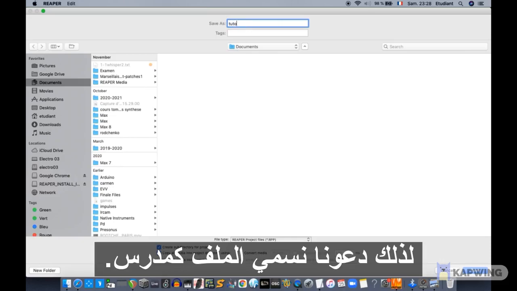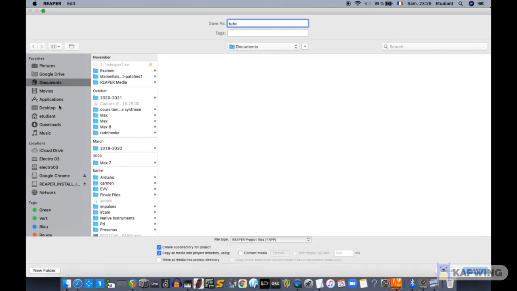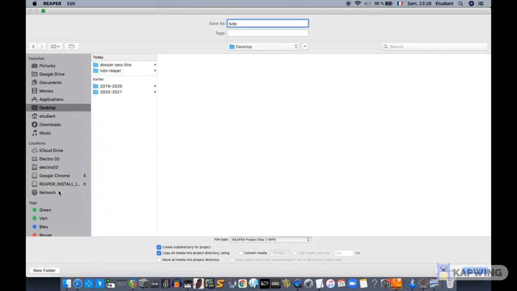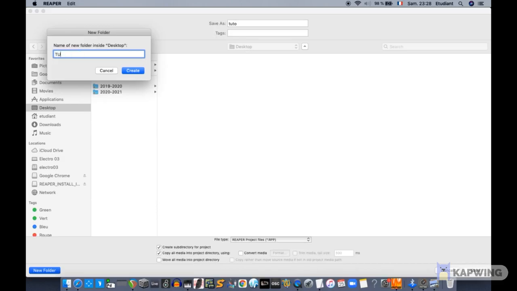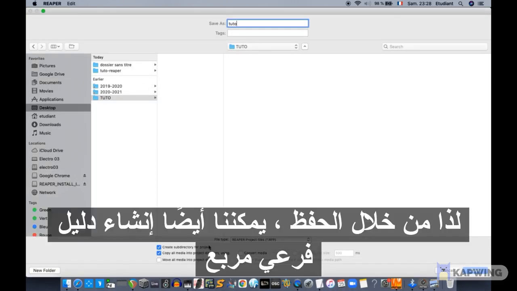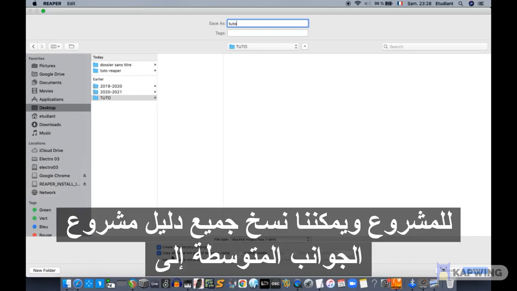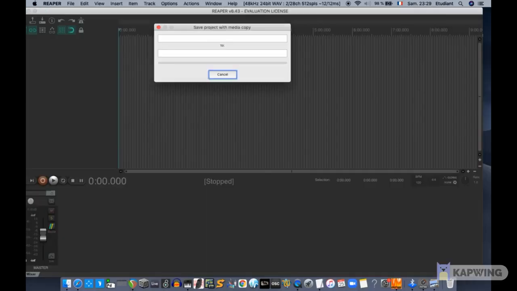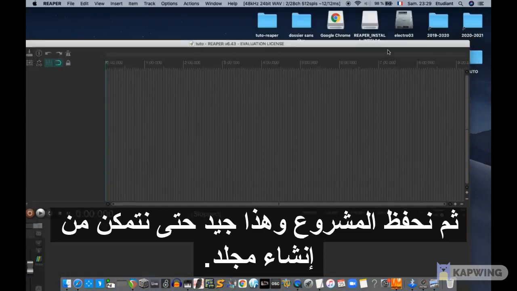So let's name the file Tuto, and let's put the folder on the desktop. We can also name it Tuto, with a capital letter, if you want. With Save As, we can also create a subdirectory for the project, and we can copy all the media inside this project directory to the folder that we created. Then we save the project, and that's good.